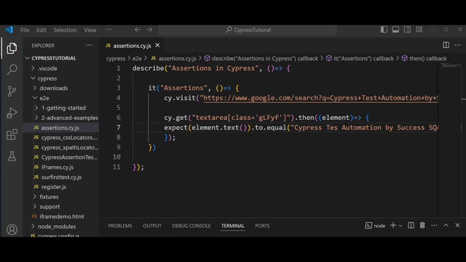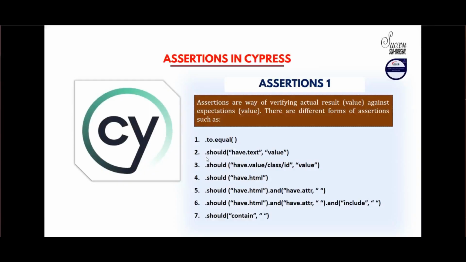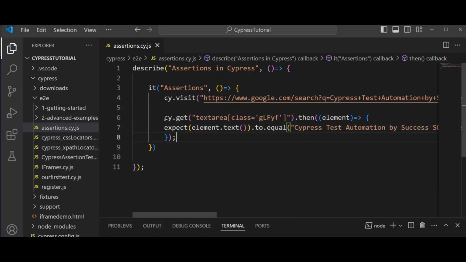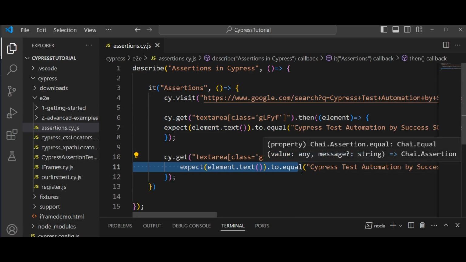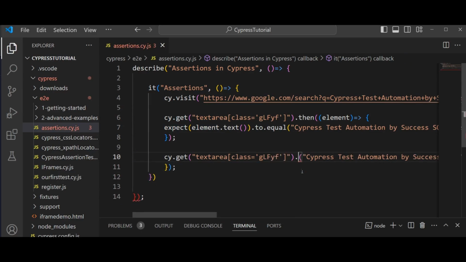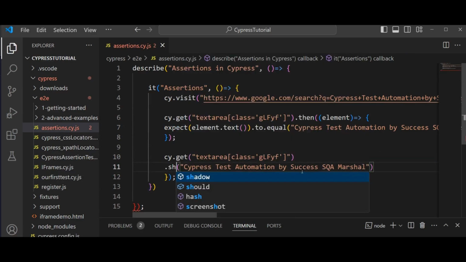Now let's continue. I'm going to change it back, I'll make the adjustment, and then we can continue from here. Now the next one I want to show us is the dot should have dot text. With the same locator, I'm going to copy this and duplicate it here. Having done that, I'm going to remove all of this. They are not needed right here.